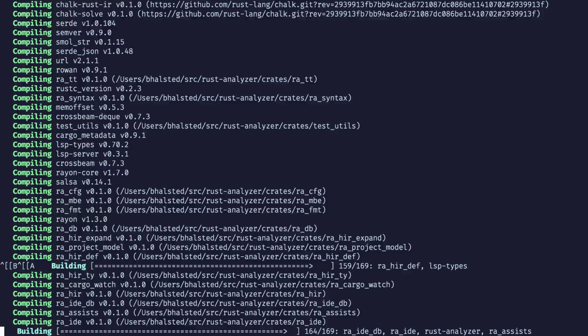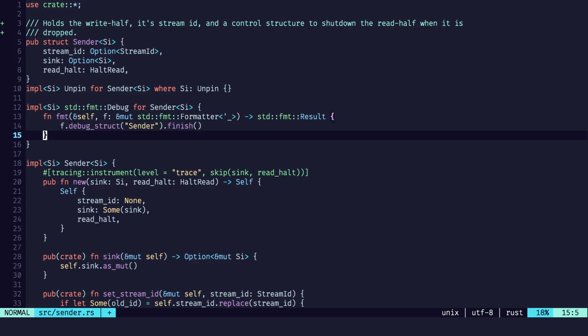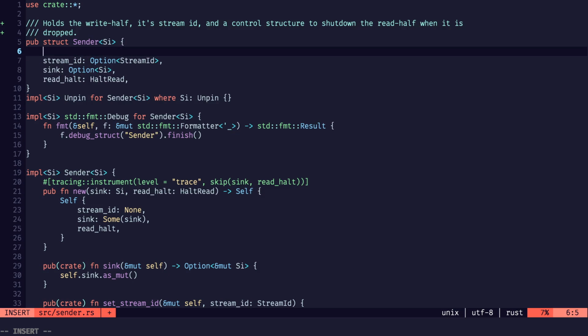Why is this stuff freaking out? Oh wow, it is still going. Compiling Rust Analyzer. It's taking its sweet time today. Optional stream ID. Let's say optional because it is set late.